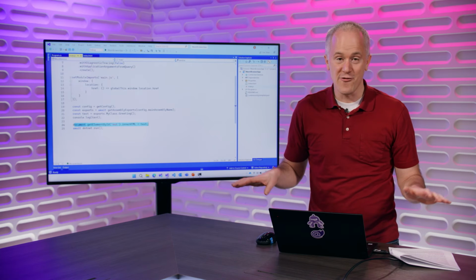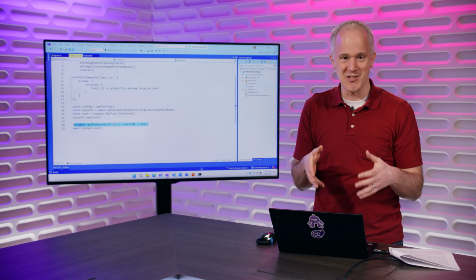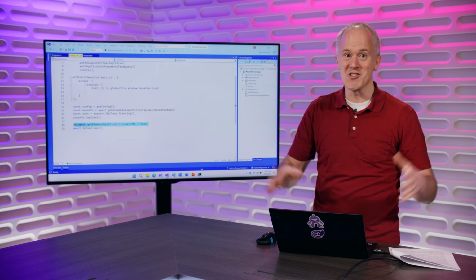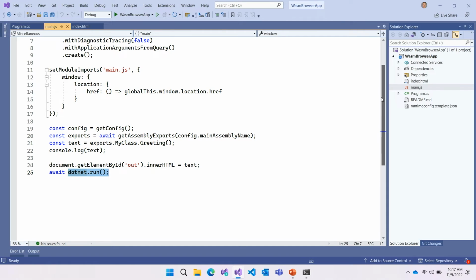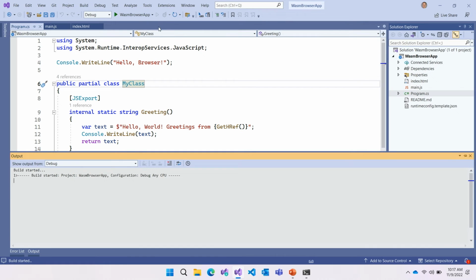And there's no UI framework here. This isn't Blazor. There's no component model. So if you want to interact with the DOM in this world, then you're just using JavaScript interop to deal with the DOM. This is all the stuff that Blazor handles for you. And then we call .NET Run to call program main. In this case, we're using top-level statements. So the only piece of code in our program main function is this console.WriteLine. So let's run this.